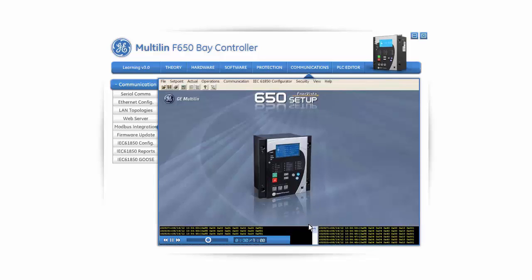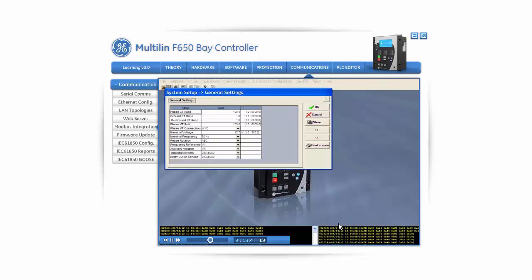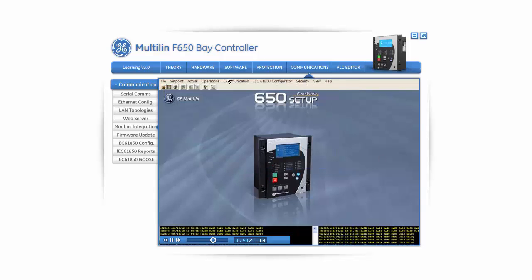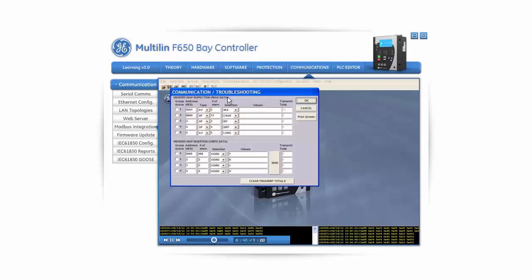Two windows will appear on the lower part of the screen. Next, open the General Settings menu. The screen will display the active setting group. On the bottom left side, the relay reading request will appear, and on the right, the settings response will be shown. There is another tool for tracing the relay memory found under Communication Troubleshooting.